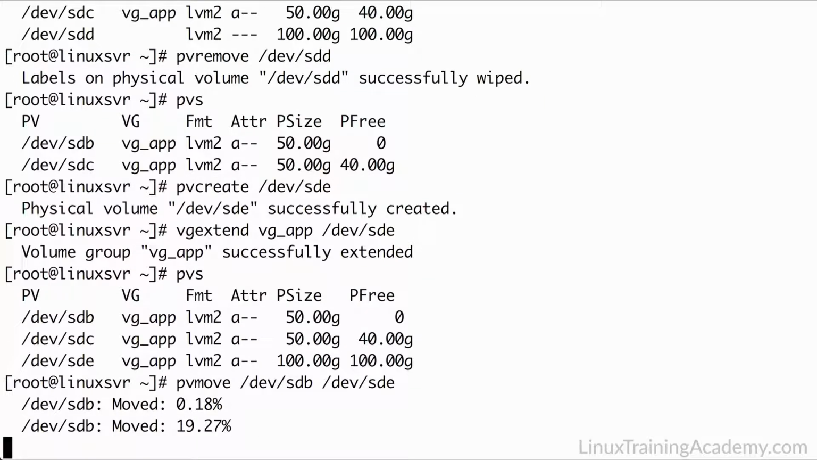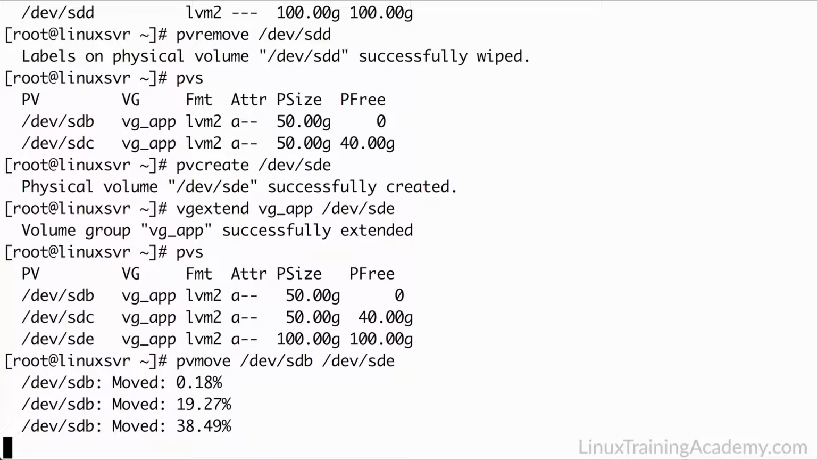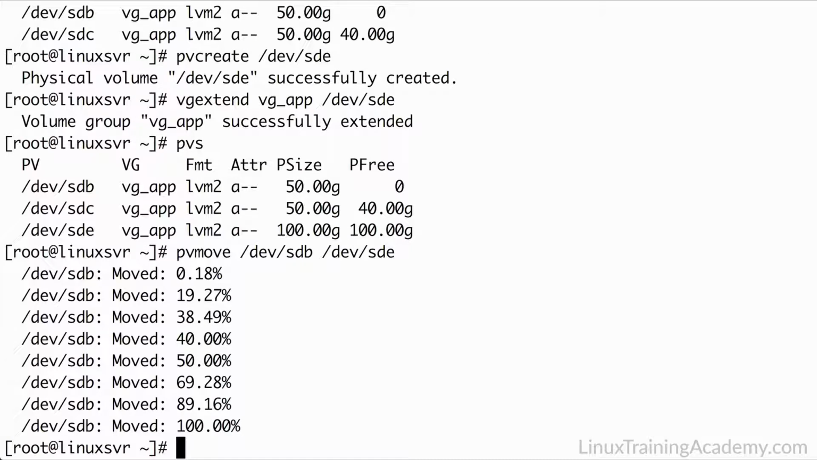Once the pvmove command is complete, all the data that used to live on /dev/sdb now lives on /dev/sde. And the whole time this was happening, any logical volumes and file systems that were on /dev/sdb remained online and available throughout this entire process. There's no need to take an outage for this migration of data. Okay, the pvmove command completed, and it shows that the data was moved at 100%.